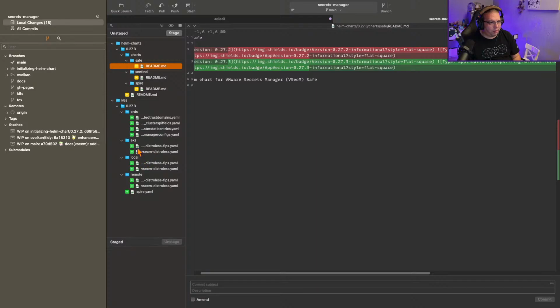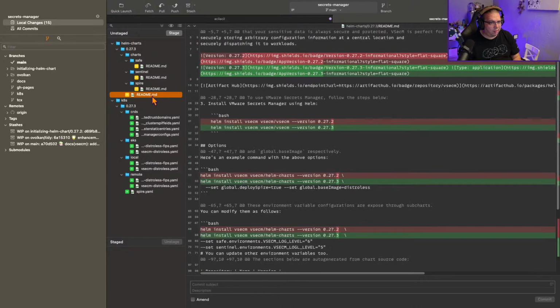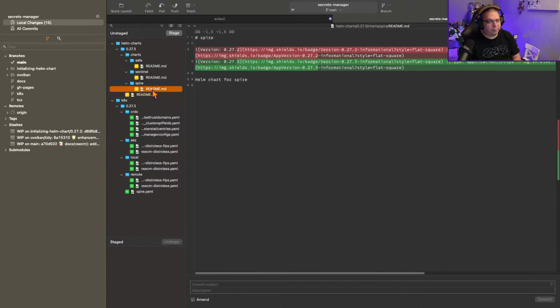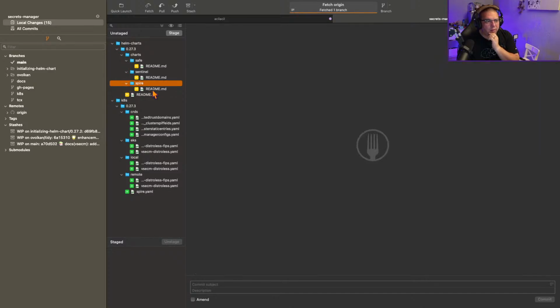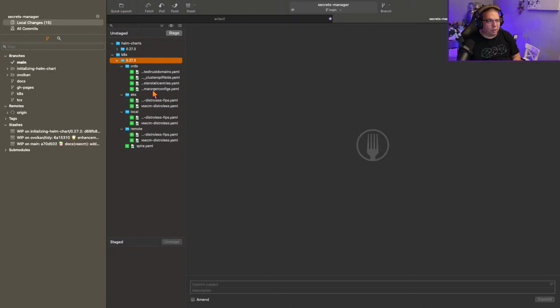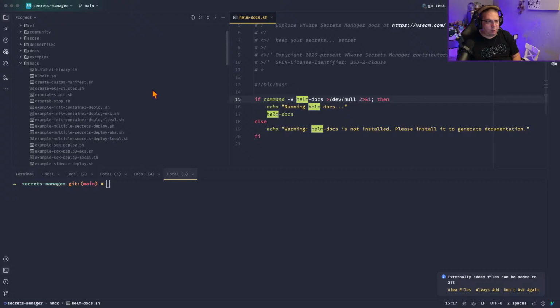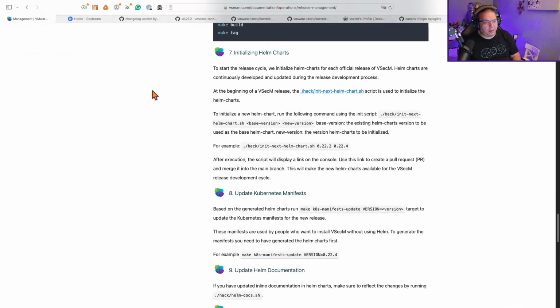We have Kubernetes manifests and there's some README changes. But this is the next version. So again, there is no change. There is nothing related to 27.2, which is good, which means that we have done enough changes beforehand, so we can cut the 27.2 Helm chart right now.